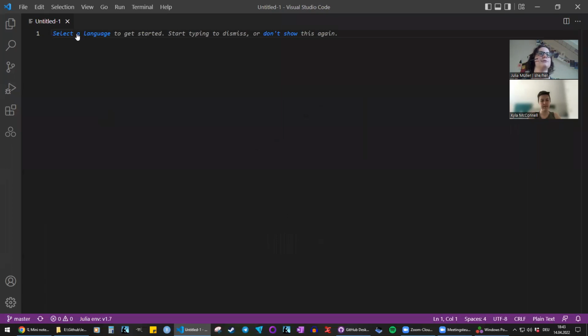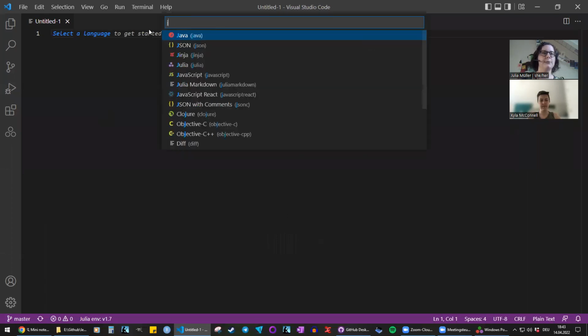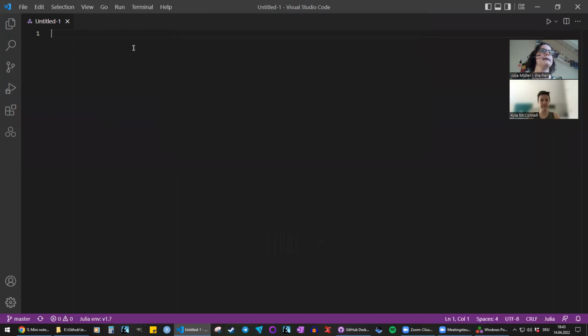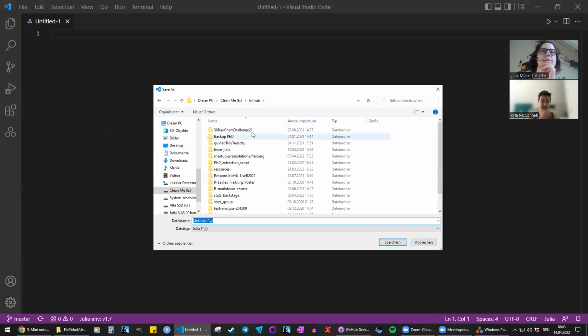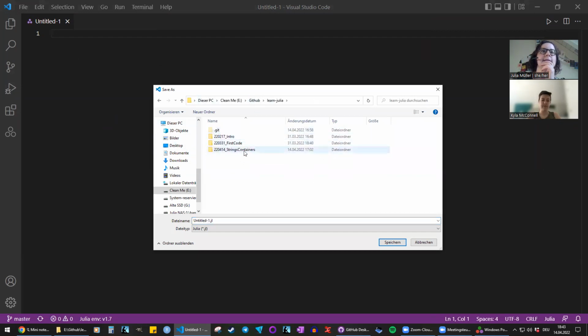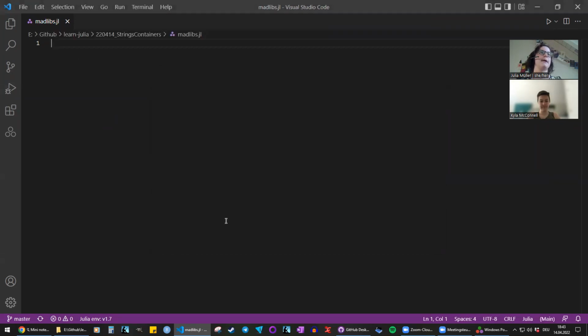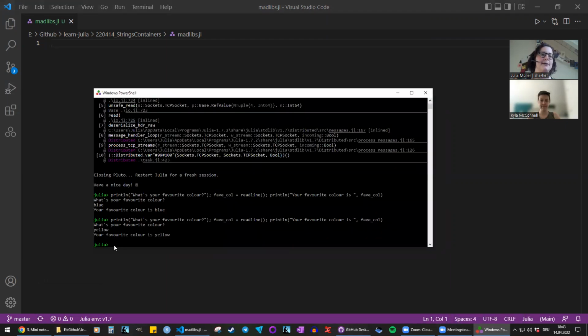So I've just clicked on new file. I can select a language, and then it'll save that in the correct format. Yeah, so I'm just going to quickly save that. Okay, so here's my script. So I want to write that in here, and then I'm going to call the script from the REPL, and I'll show you what that looks like and how that works in a second.